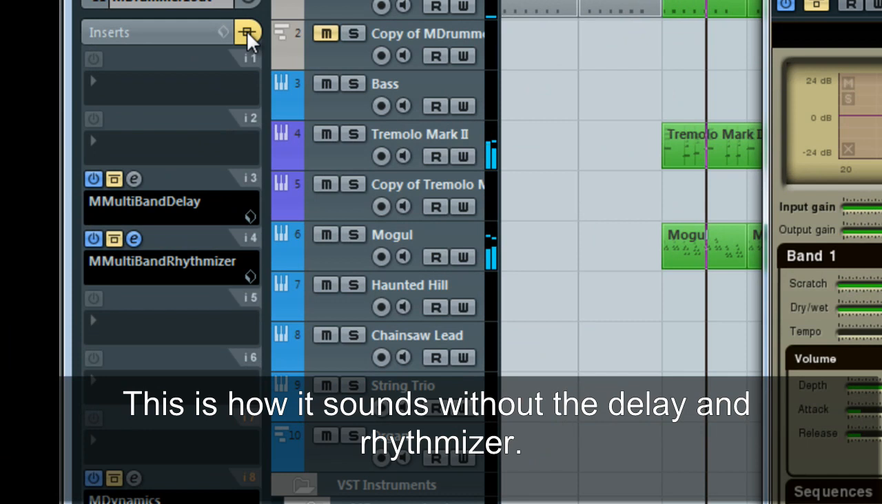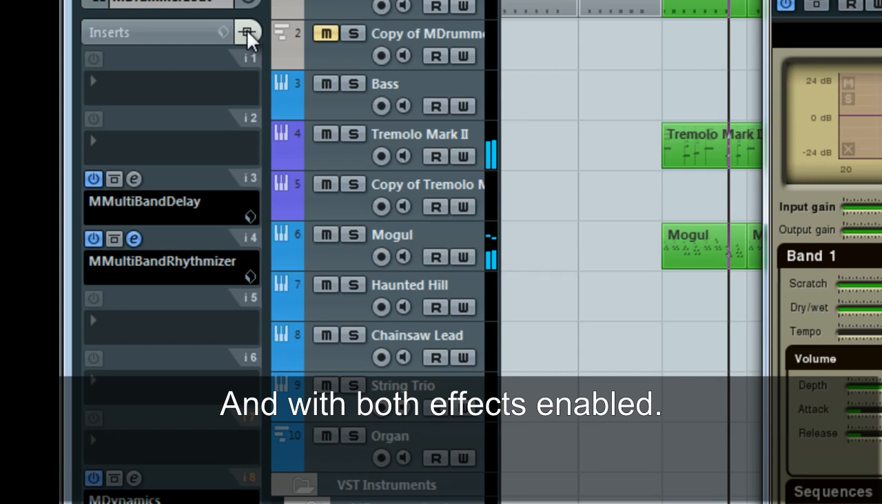This is how it sounds without the delay and rhythmizer, and with both effects enabled.